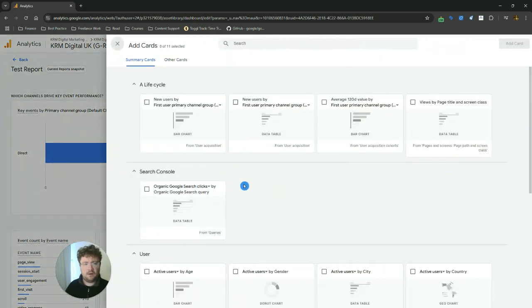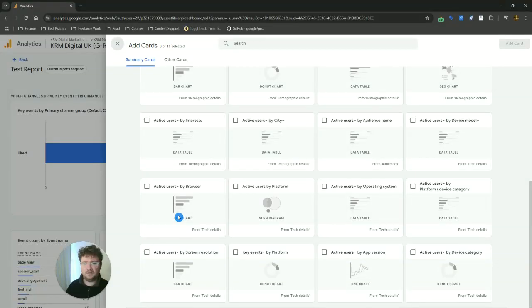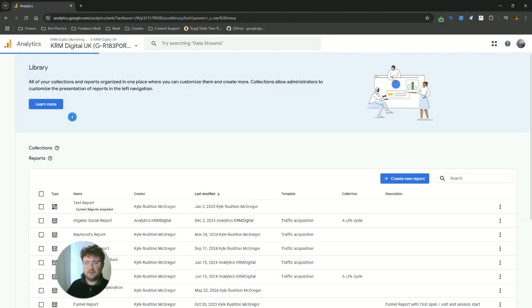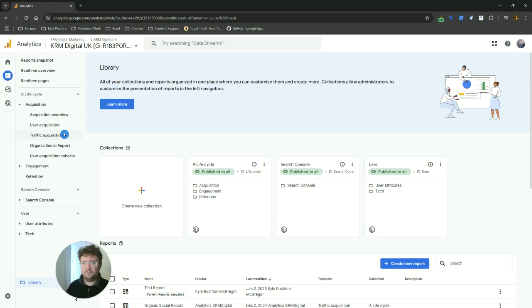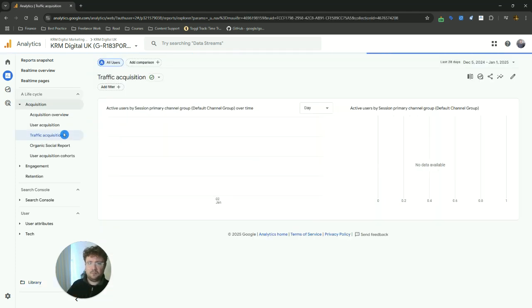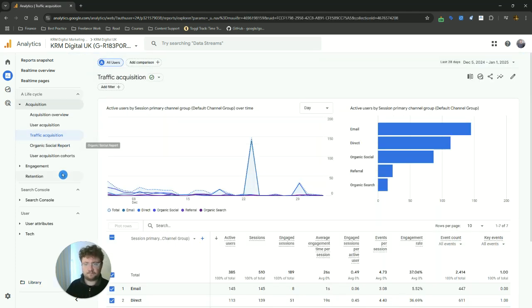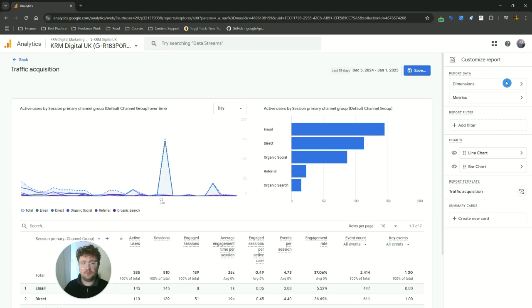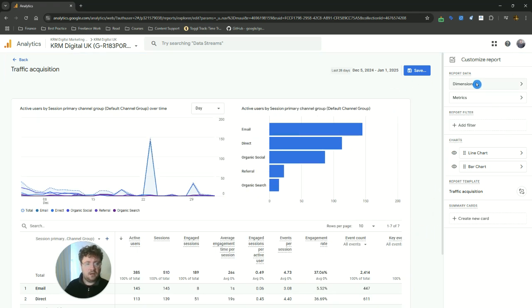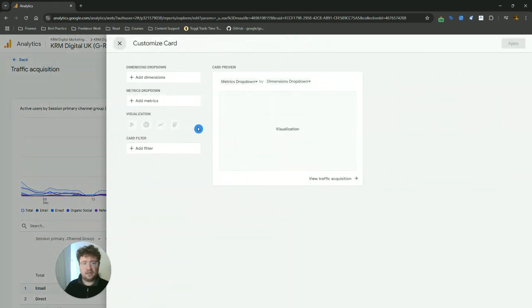But what about if you can't find all of the relevant information that you need? There's something really specific that they want to see. Well, the way to do that is actually to build them out in your report dashboard here. So, for example, I'm in the traffic acquisition report here, and if I click on customize report and then add in all of the relevant information that I need, I can create a new summary card here.